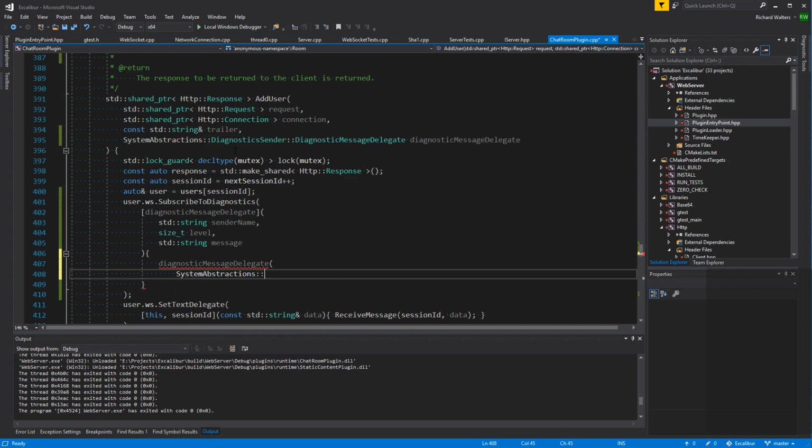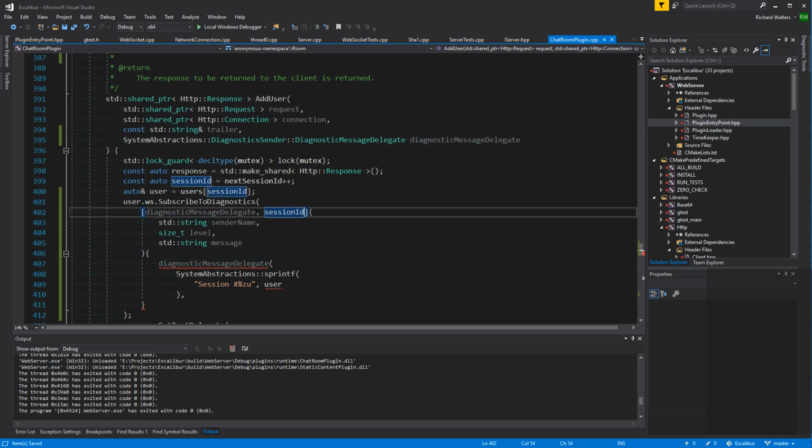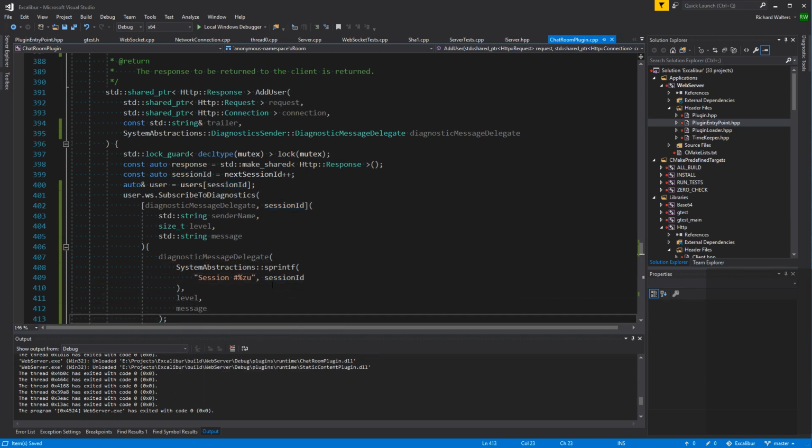Let's do a little string formatting here. It's coming from user or session. Should I say session? Probably. Session number, I guess. I guess we need to capture the user session ID. Okay, and the level and the message we'll preserve. There we go.